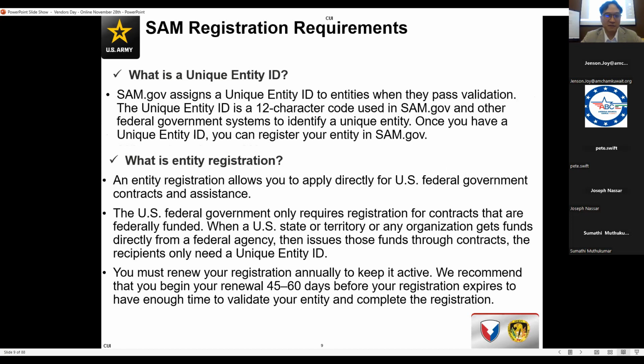So what is a UEI? SAM.gov assigns a UEI to entities when they pass validation. So you register or get your NCAGE code, get validated, and then you get your UEI, right? The UEI is a 12-character code used in SAM and other federal agency systems to identify a unique entity. Once you have a UEI, you can register your entity in SAM.gov. So you get the UEI and then you register.